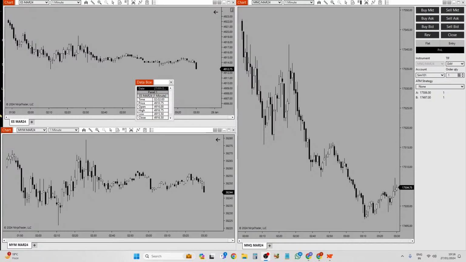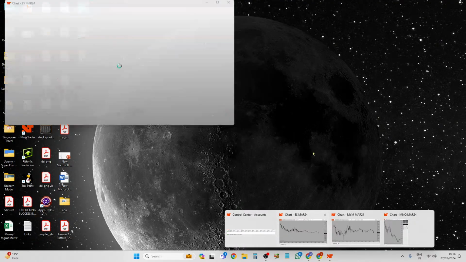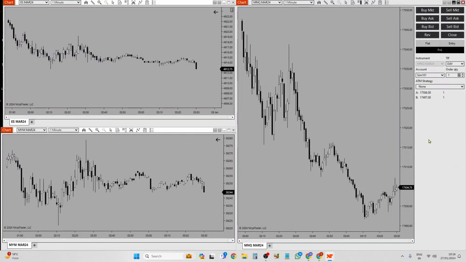Let me show you on that screen. So when I press Control D, let me close this. If I press Control D, okay, close that. So once you press Control D, you'll see a data box. I keep it generally stacked below, on this empty space.